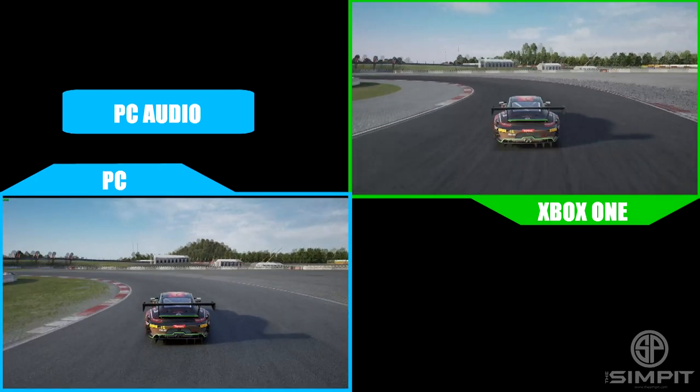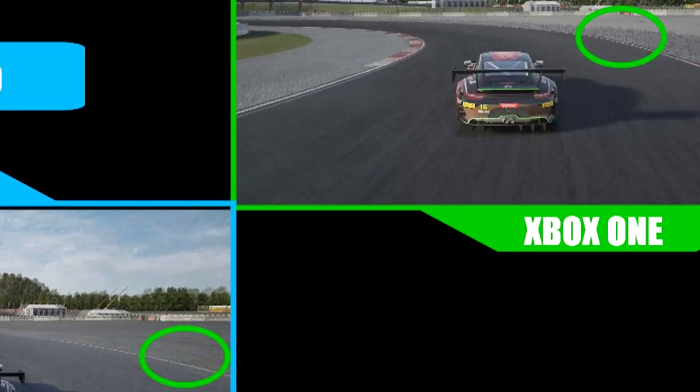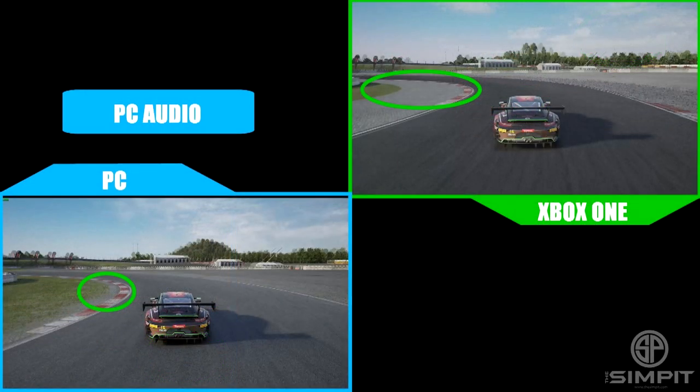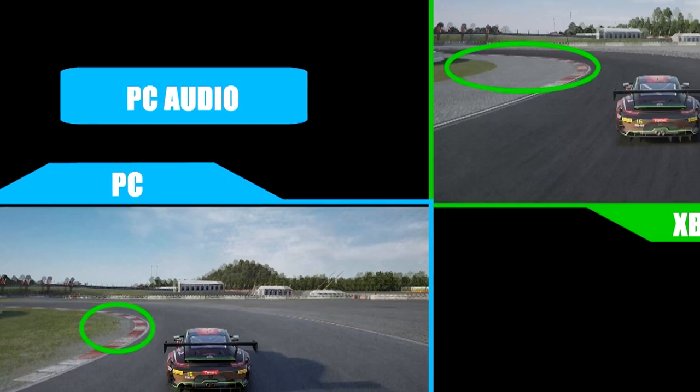In this paused shot, you can see that the marbles on the side of the track are more densely packed and blurred on the Xbox, while on the PC, they are more clearly defined. Also, if you look at the track's surrounding area, you can see a difference in the grass as well. Notice how on the Xbox, some spots are completely made of sand, while on the PC, you see lush grass all the way to the track, unless it's been worn down by driving.